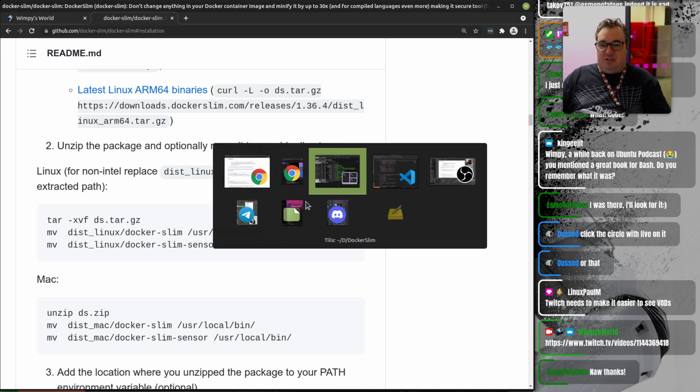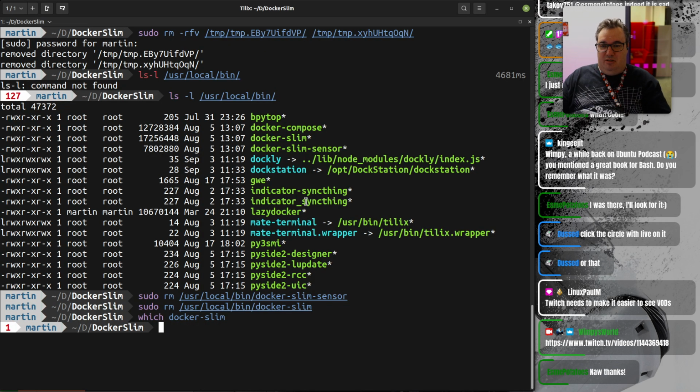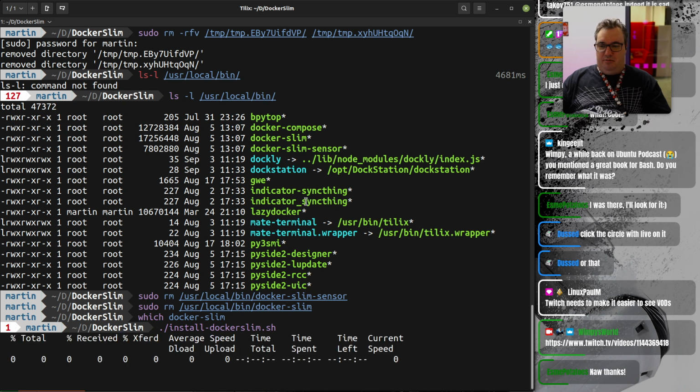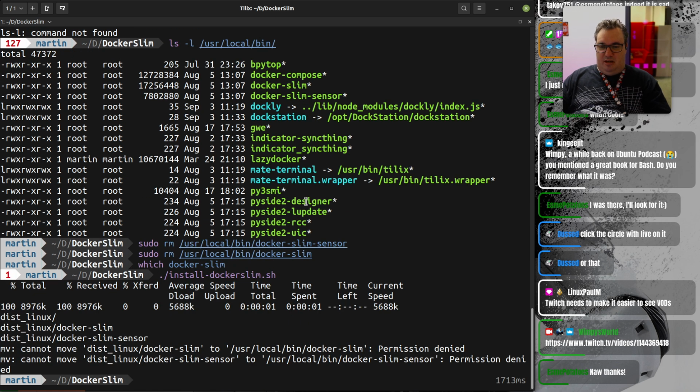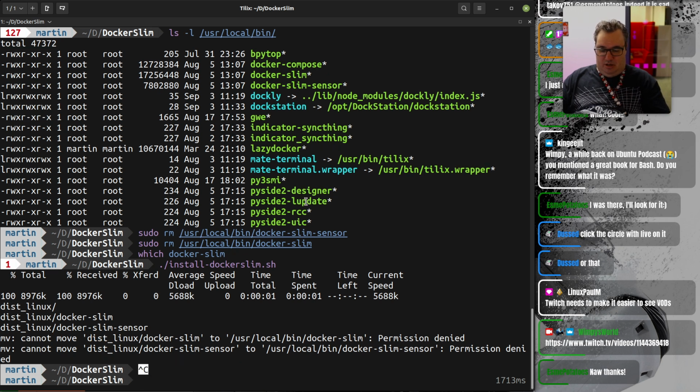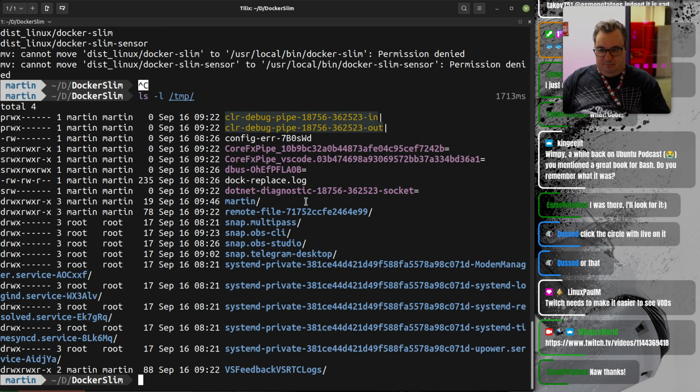So I'm just going to run that script now, and hopefully the outcome will be I have DockerSlim installed in /usr/local/bin. So that's it downloading. And herein lies the problem. So I need to run this with sudo. In fact, before I run it with sudo, I'm just going to have a look in /tmp. And the reason I'm looking in here is to make sure I cleaned up after myself, and that's worked.